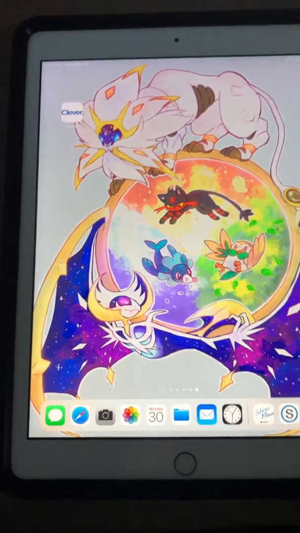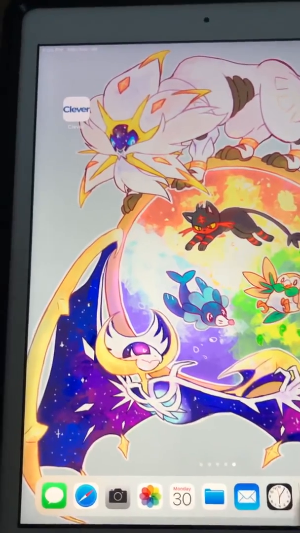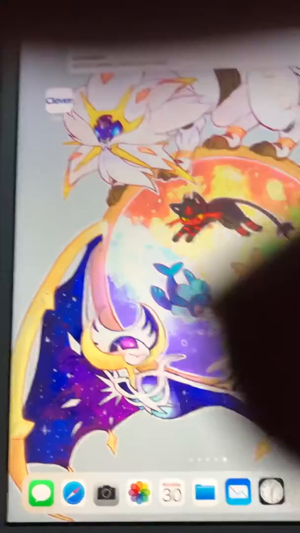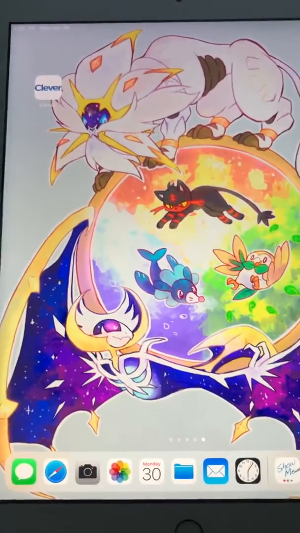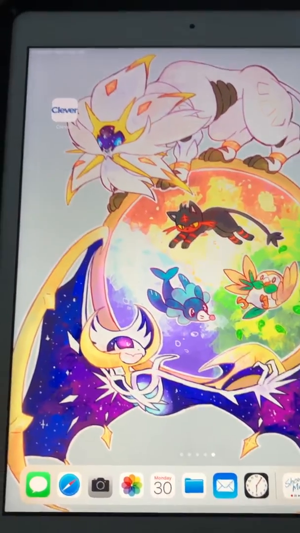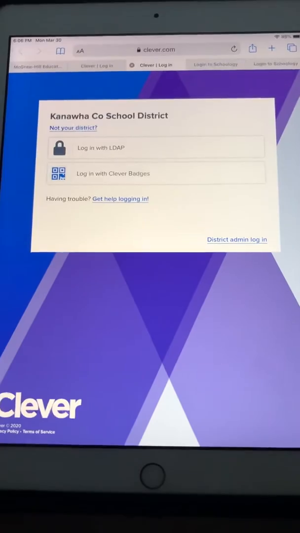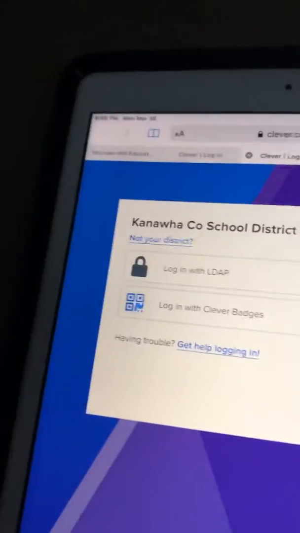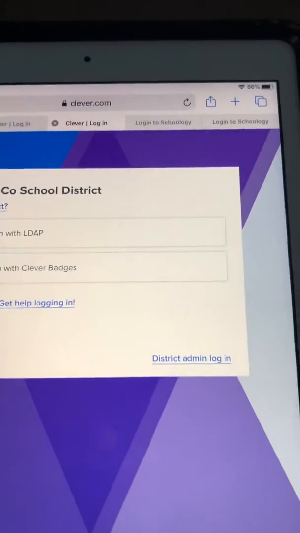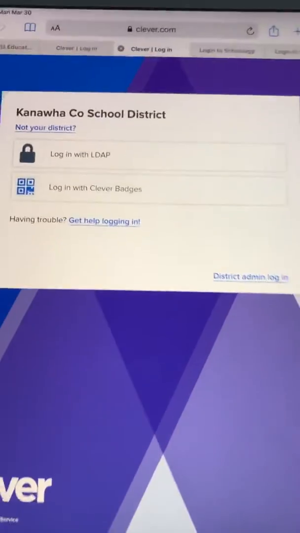All right, so let's dive into Clever and how you work Clever and how it will help you with Schoology and other different apps and things. So we're going to click on Clever. Okay, and the first thing you see is Clever automatically opens you up to Kanawha County School District. And also, if you look up here, which I have all my tabs from other times I've opened it, it logs you in straight through the browser.